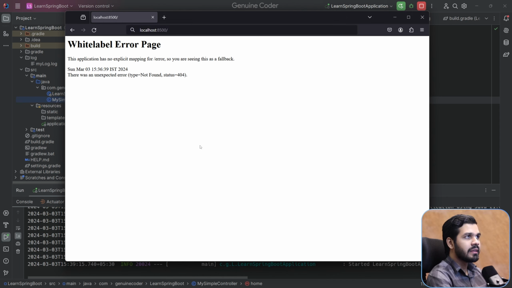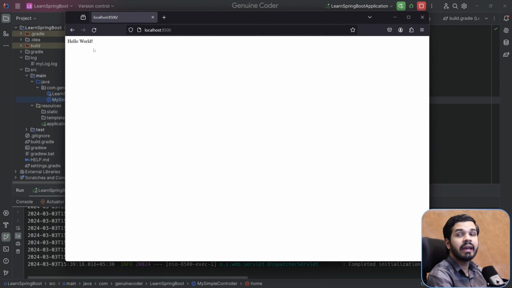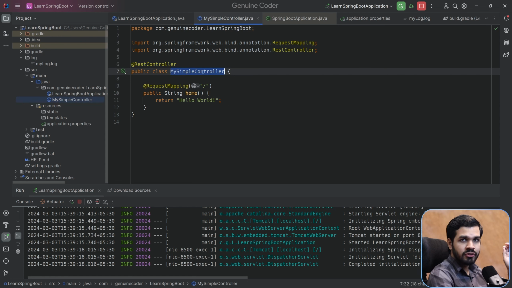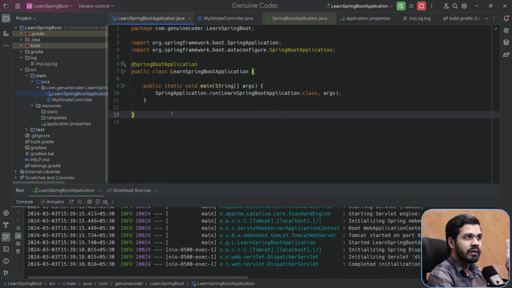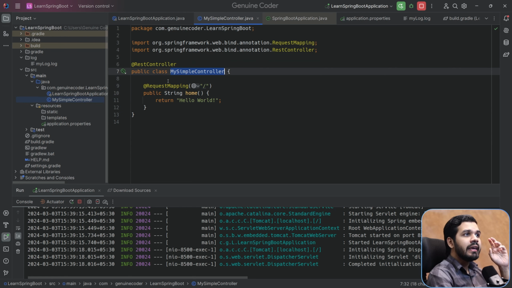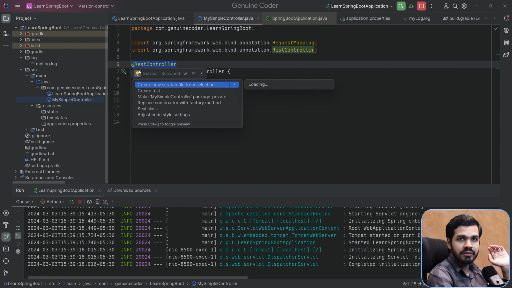So I am restarting the program and going to localhost 8500, and you can see there is a hello world message coming. I am repeating this to make sure that you understand this clearly. We created the mySimpleController class, but we haven't used the objects of this class anywhere. We have only two Java classes. The first one is the main class, and the second one is our simple controller. Even though we haven't created any object or linked this to any other functions, it is managed by Spring Boot automatically through this annotation @RestController.